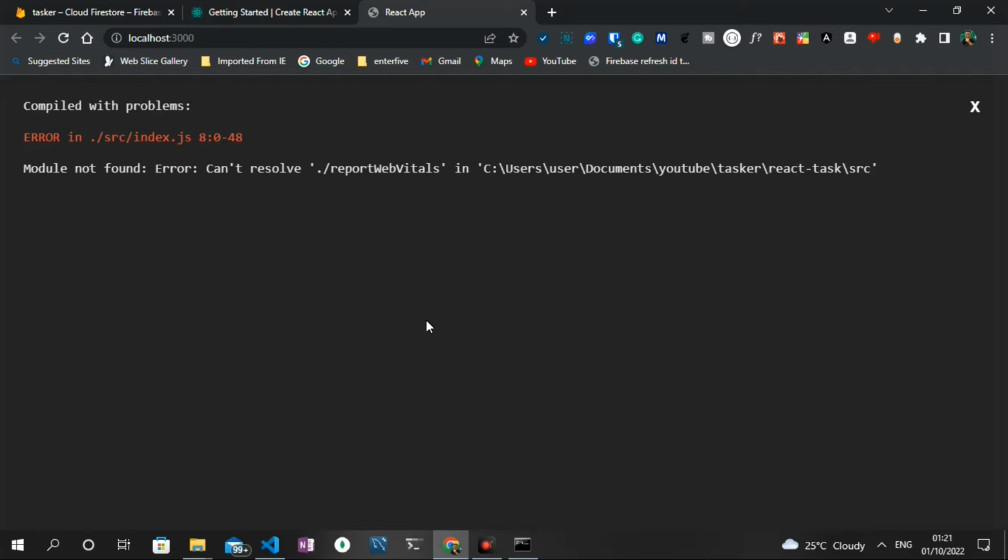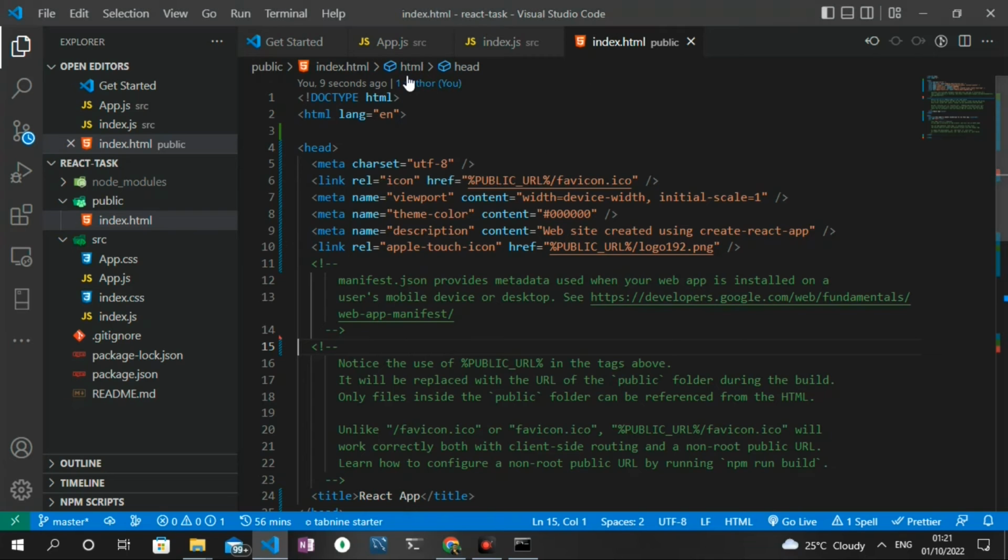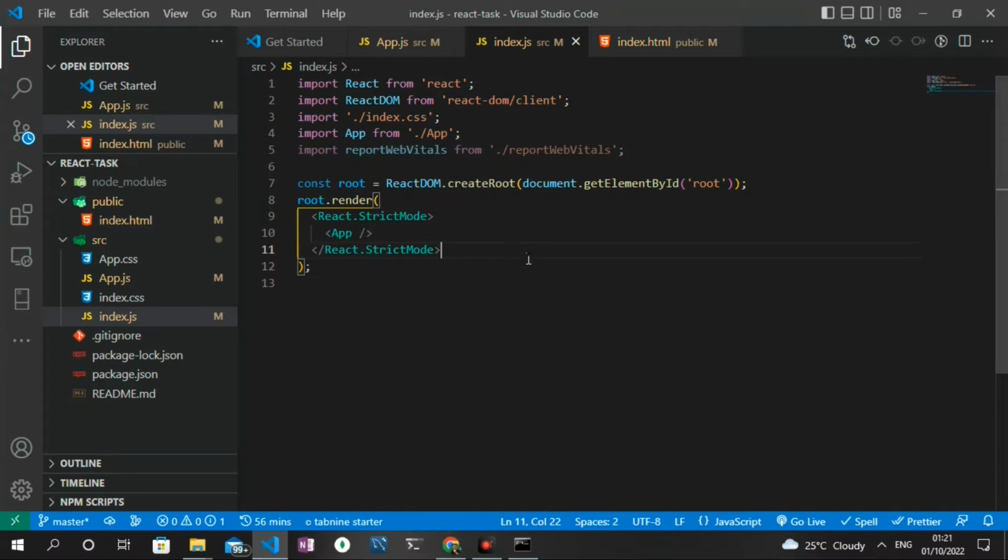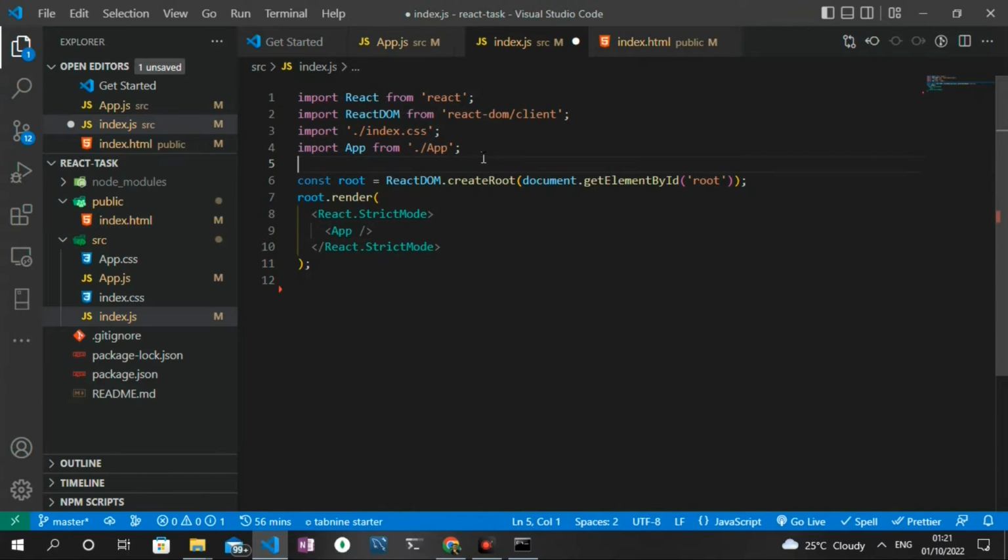So we have an error somewhere that says the web vitals is imported in one of the files, but it doesn't exist. I think that is in the index.js file. So I'm going to get rid of that. And then let's save again. I believe we should have gotten rid of all the errors.